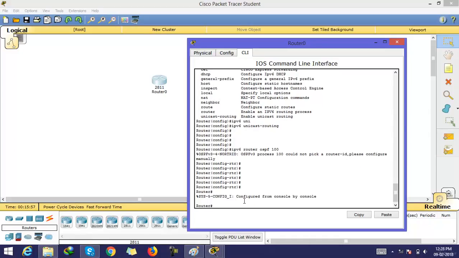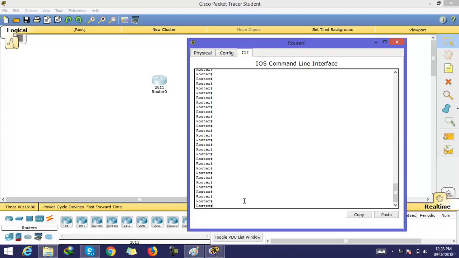Now if you are pinging any address, in the case of IPv4 you just type ping 127.0.0.1. This is the pinging start. But in case of IPv6 we are using this command, ping IPv6. Now put the address like this.